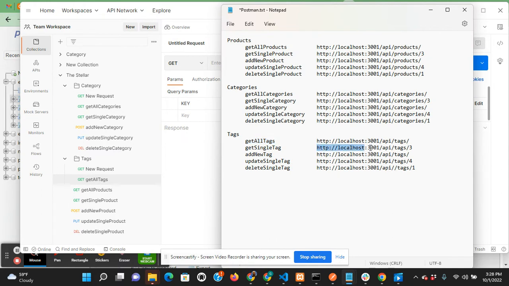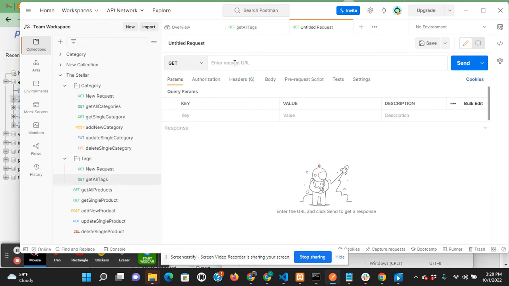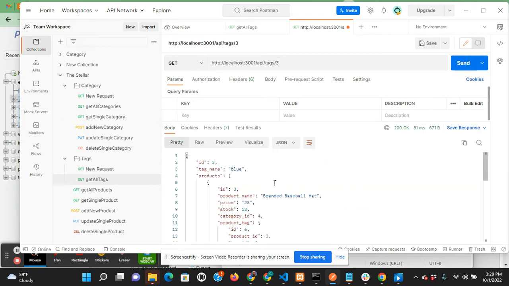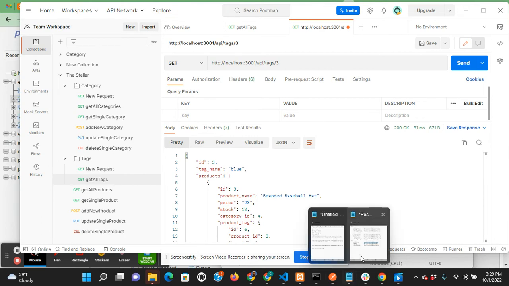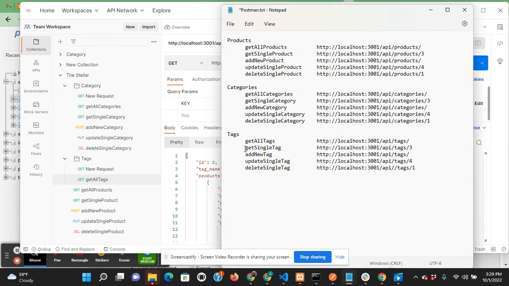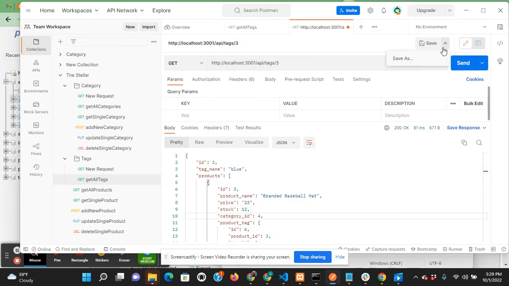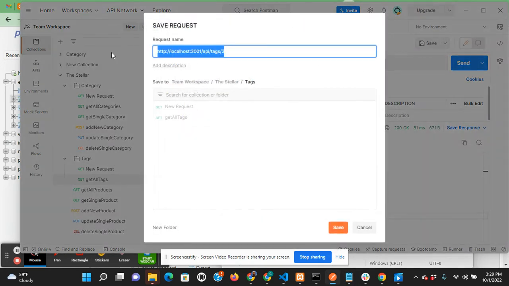So the next task will be to also get single tags. This is the URL for that. So I'm getting the one for 3. I come back, I paste that. Tag 3, it returns the ID tag 3. So this is the tag for tag 3. So again, I save that as get single tag. I'll save this.